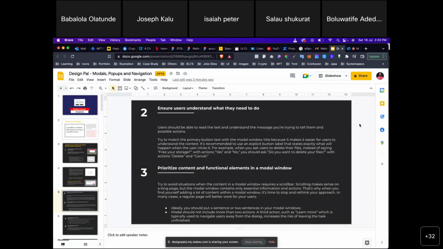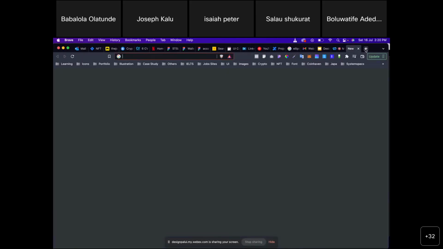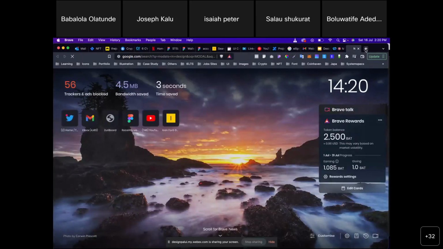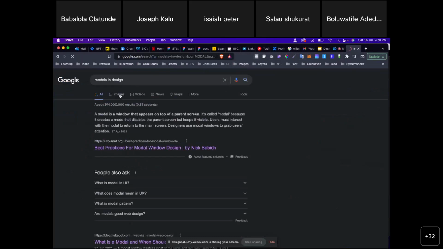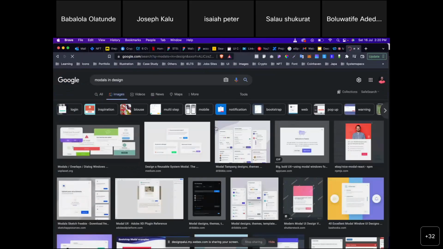For instance, I want to delete an item. It's often important for you to show the title of the modal. Let me show you an example of what I'm talking about.